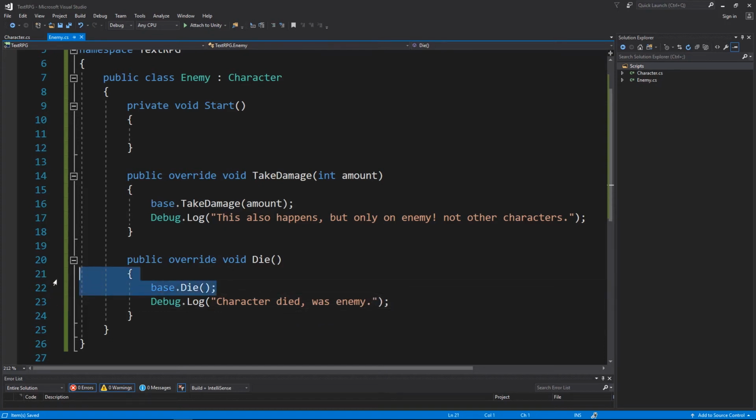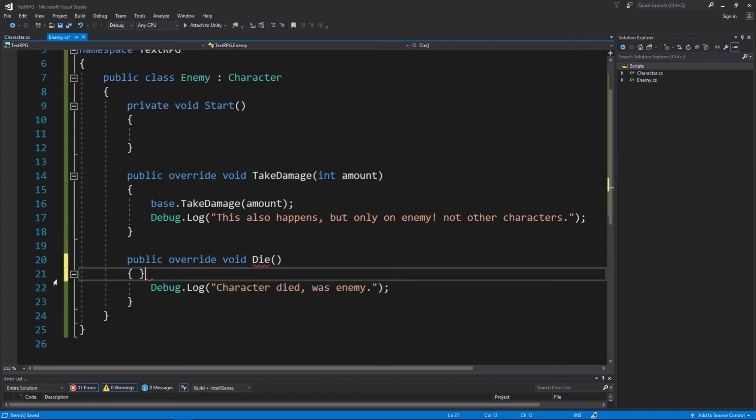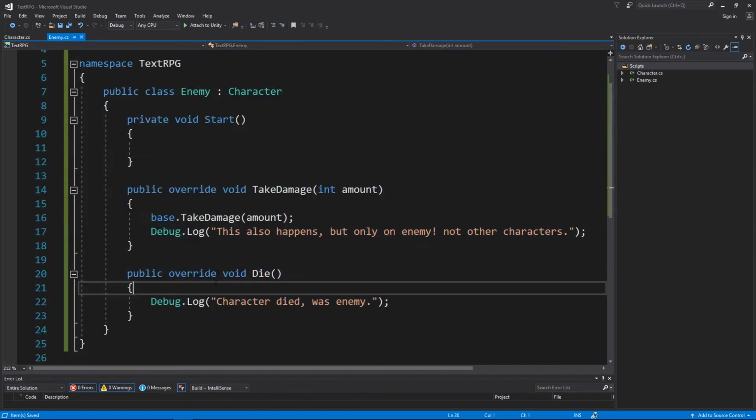I can also get rid of base.Die. Maybe it doesn't need to do what the base die does. It can do its own unique thing. And now the base class die won't be called. It only happens, what I define in here only happens, which is pretty cool. So die would do something different than what character does when it dies.